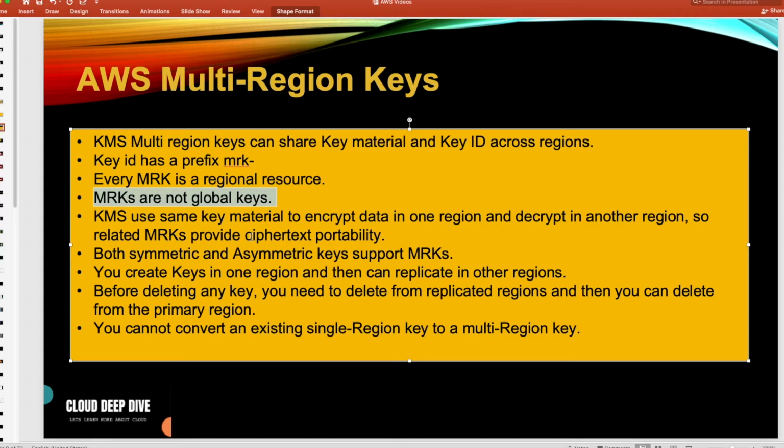It provides you ciphertext portability. That means you can have text which is encrypted in one region, and you can decrypt it in another region by using the same key. And this feature is available for both symmetric and asymmetric keys. So that's another good thing, that both types will support this.